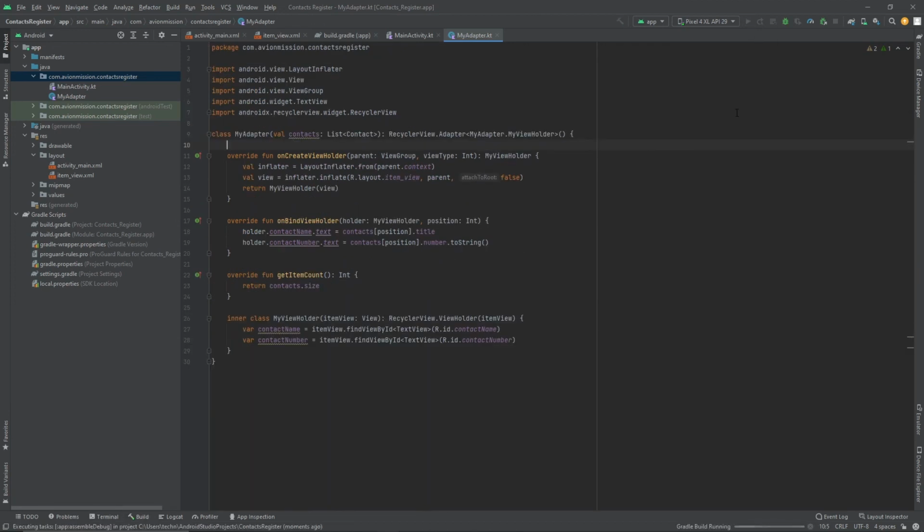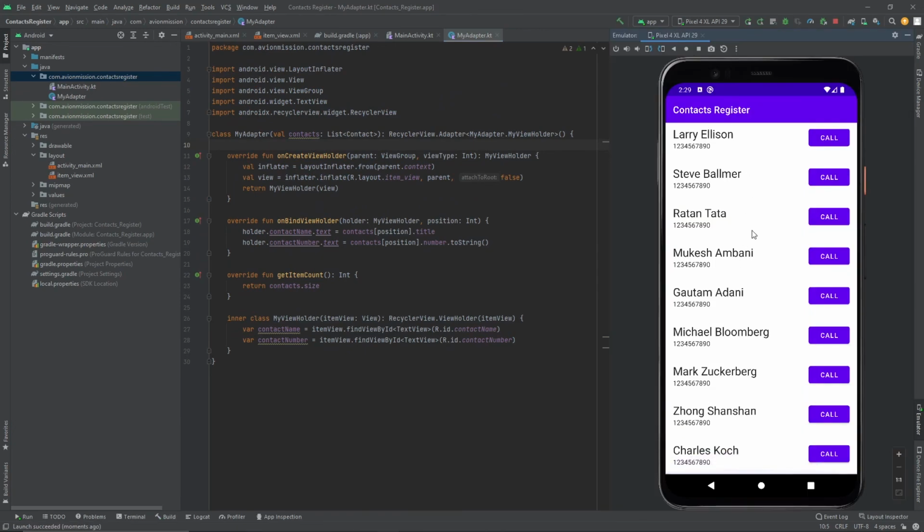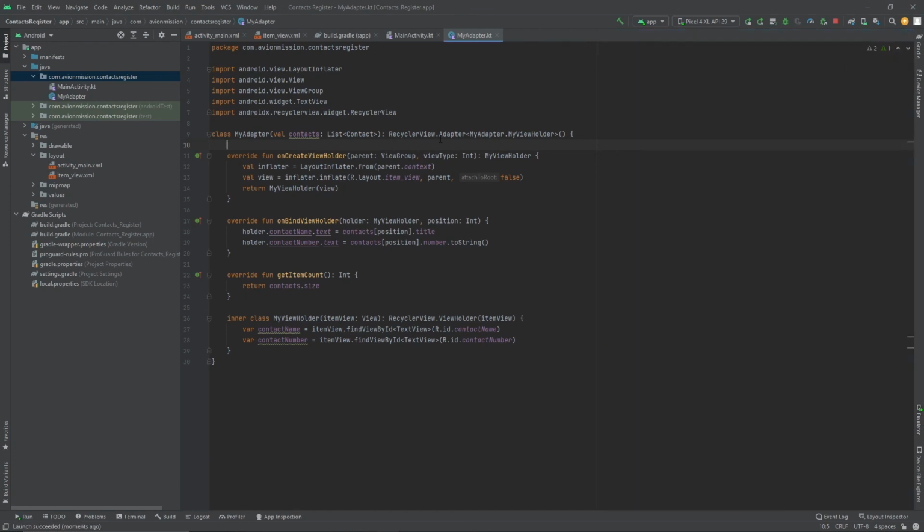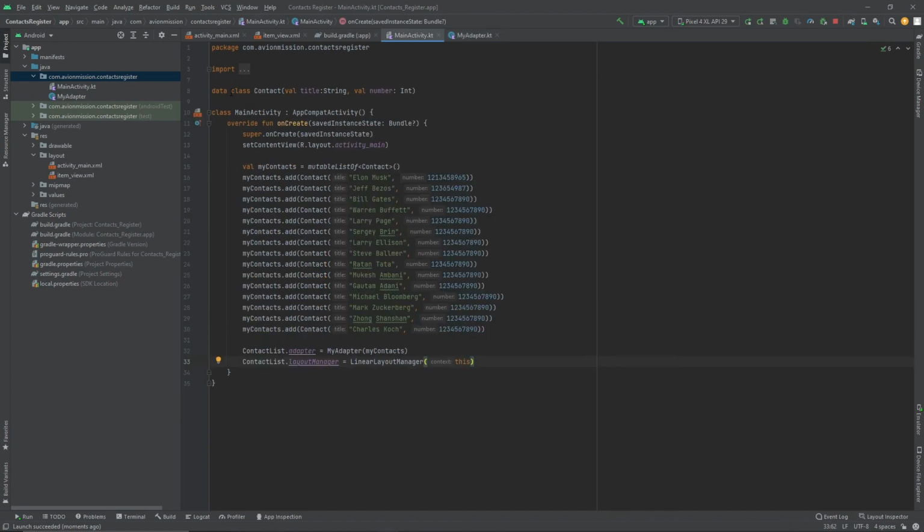Now let's rerun the app. Alright, so as we can see, our scrollable list of items is ready. That's how it looks, and that's how you use recycler view basically. You create the view holder and then bind data to the view holder, and you use a data class.